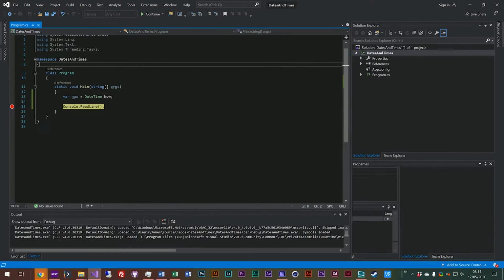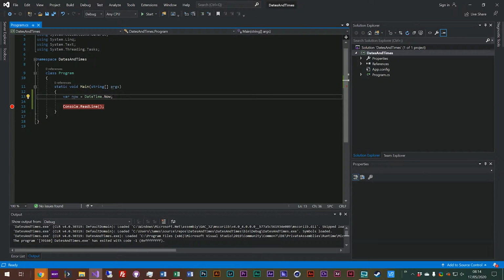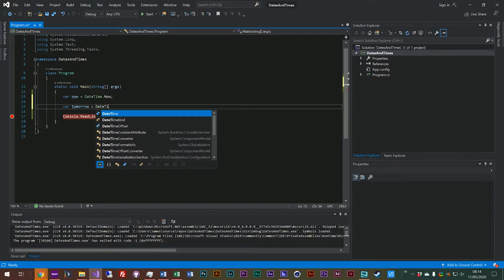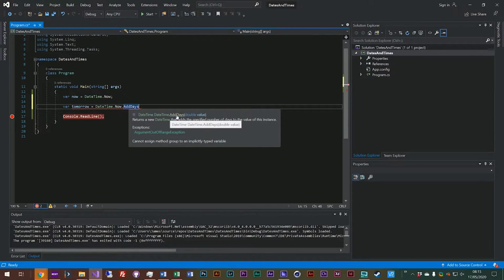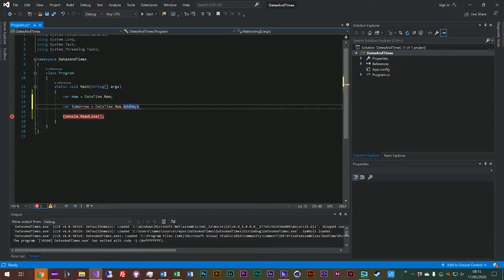There is other ways that we can get dates though, and we can perform some operations on dates too. So we could actually look at creating a var called tomorrow, and we could say that one was equal to DateTime.Now, and then we can do .AddDays, and that's a function that we run on the DateTime object. We can pass in a number of days to add. Now tomorrow is essentially today plus 1.